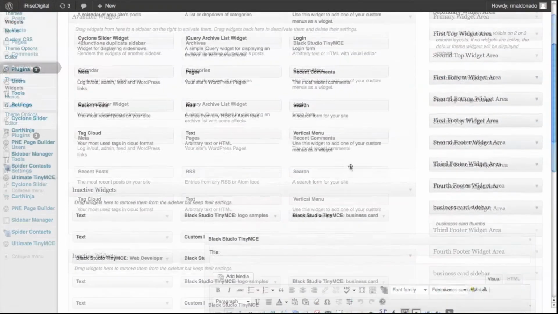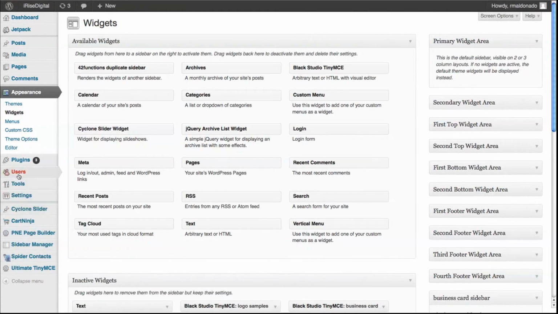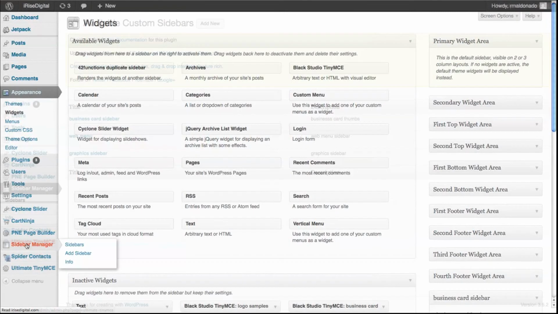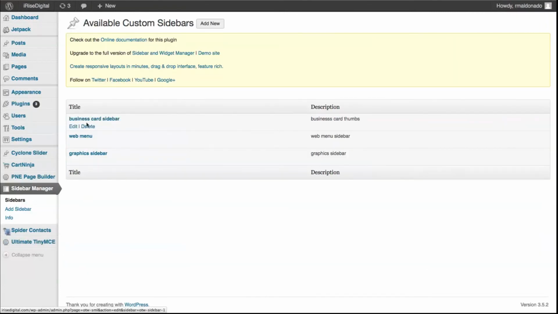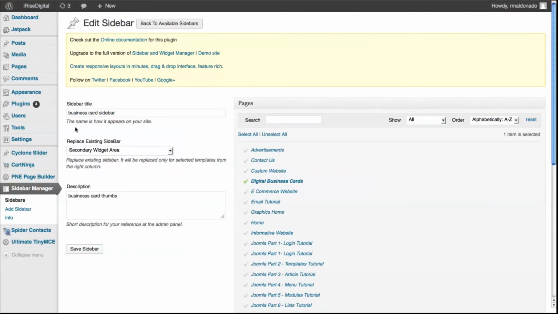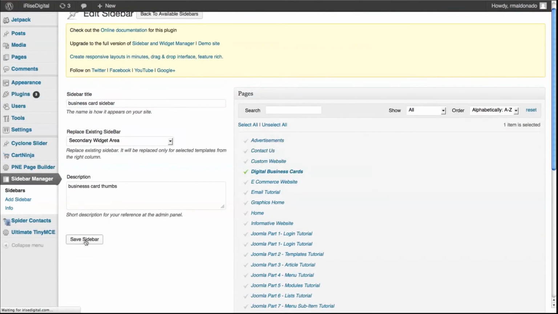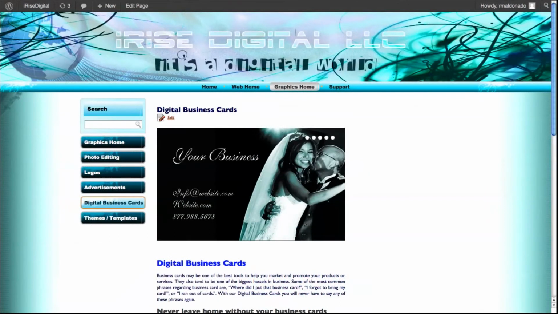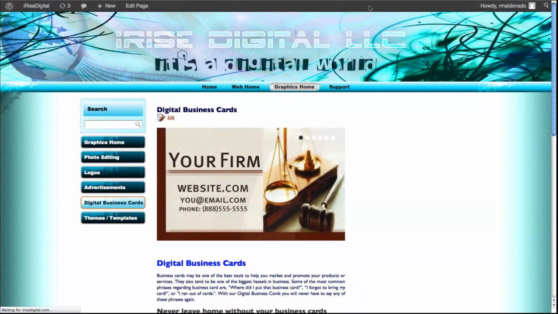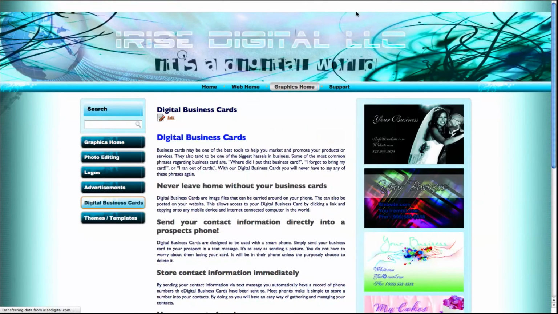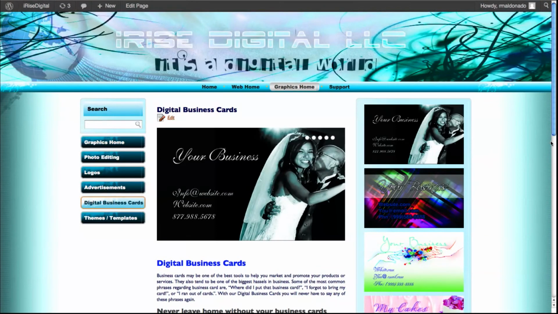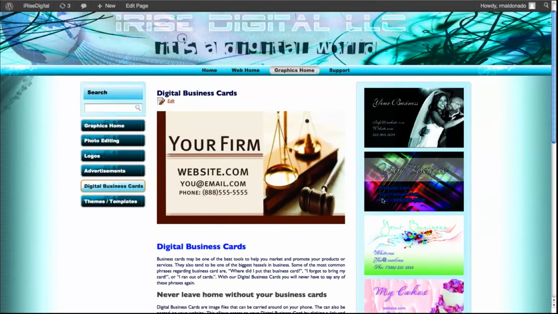Now we have to make sure that the sidebar is on the correct page. Sidebar manager. Here's my business card sidebar. I'm going to edit it. And I only want this on one page, the digital business cards page. So that correct page is selected. I'm going to save it. Now if I were to refresh my page, there you have all of the business cards, or some of the business cards, on there.